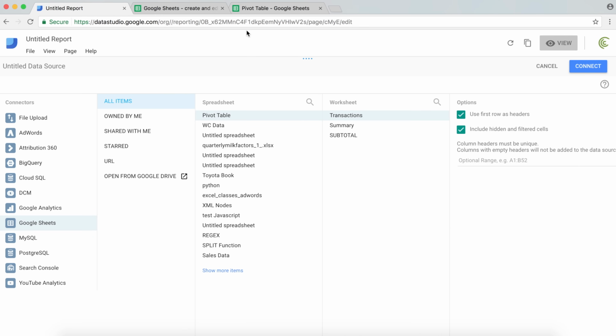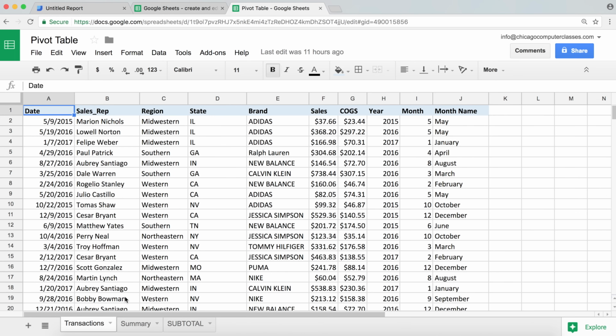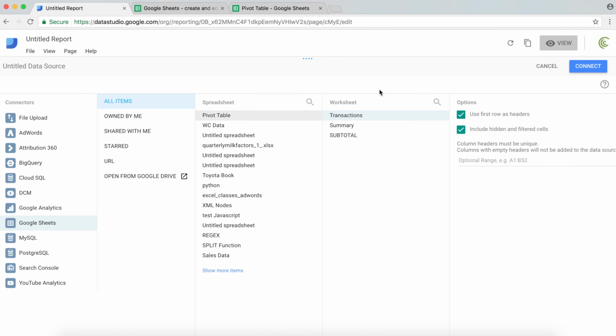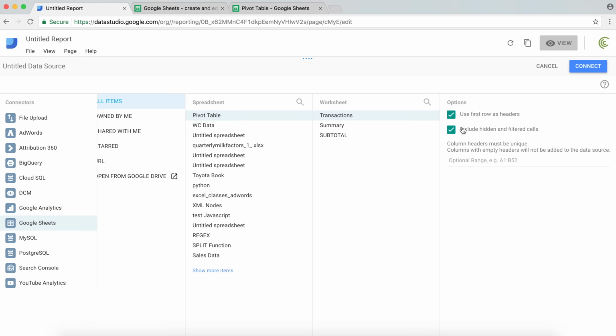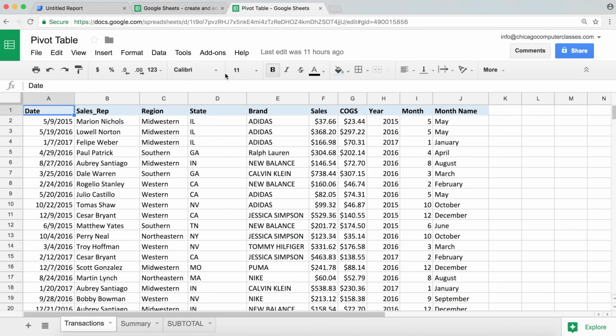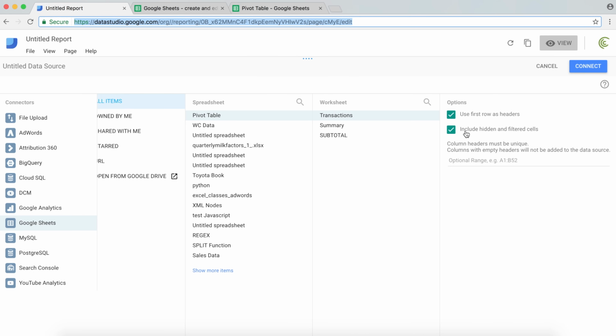And then in that spreadsheet, if we take a look, we have three tabs: transactions, summary, subtotal. Now I want to use the data on this transactions tab. So I'll pick transactions. Here we want to use the first row as headers because our first row is our column headers on top. That's great. And we'll also include hidden and filtered cells, although in this particular case it doesn't matter. We don't have anything hidden or filtered. So I'm going to go ahead and hit connect.